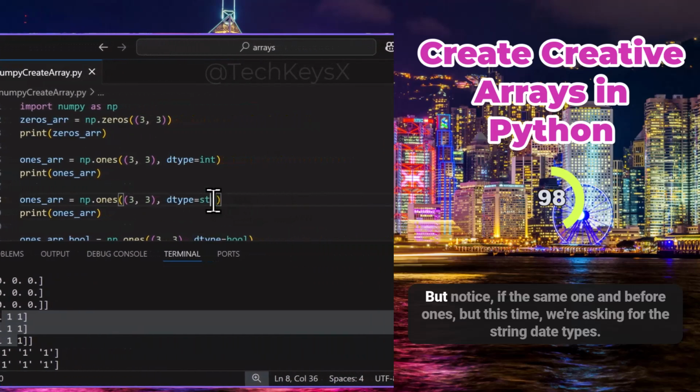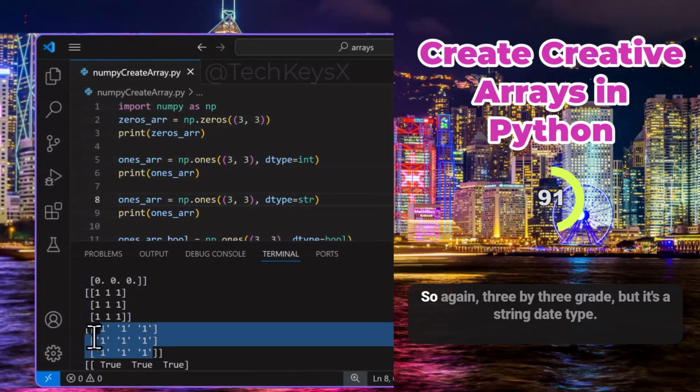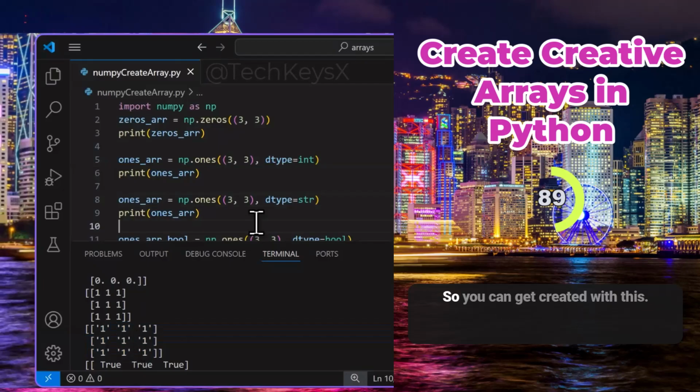And here we have another one, but notice it's the same one as before, ones, but this time we're asking for the string data type. As you can see here, everything is surrounded by single quotation marks. So again, a 3 by 3 grid, but it's the string data type. But you can get creative with this.